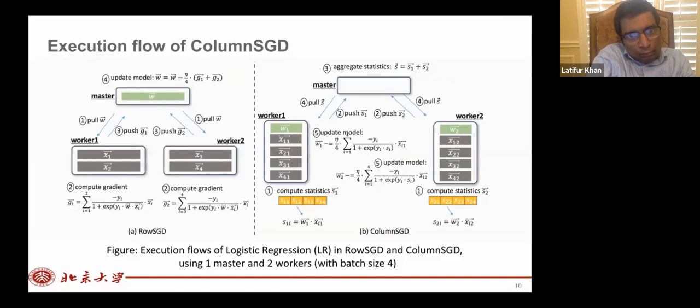For ColumnSGD in the right figure, it is a bit more complex. Each worker owns one piece of the 4 data points. For example, worker 1 owns the first half of the features of 4 data points, like x11, x21, x31, x41. Moreover, each worker owns one model partition. For example, worker 1 owns W1, worker 2 owns W2.